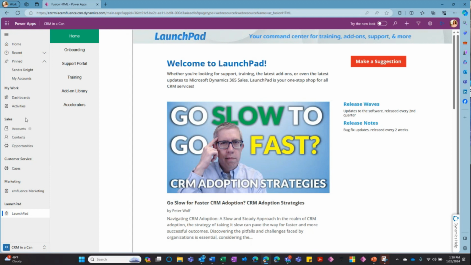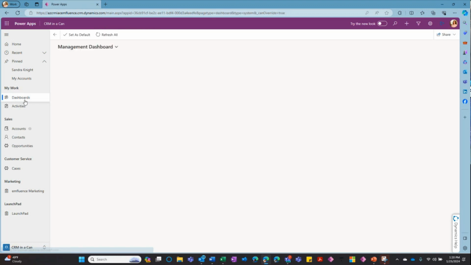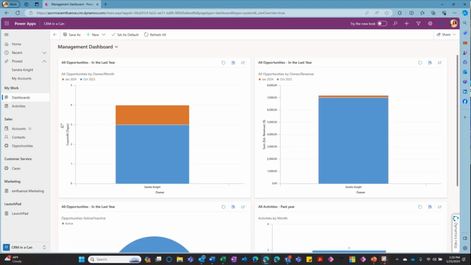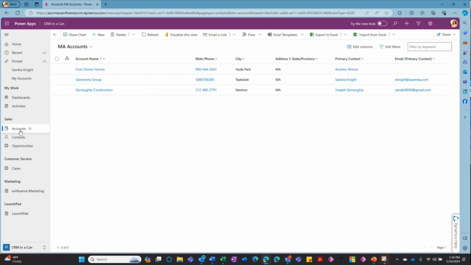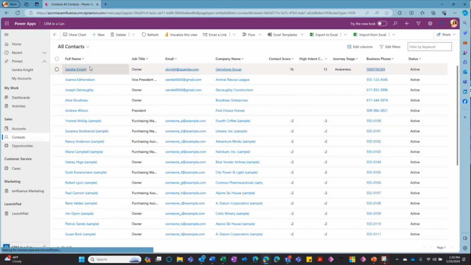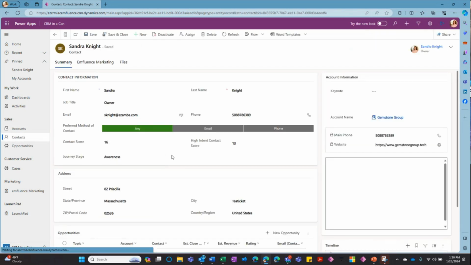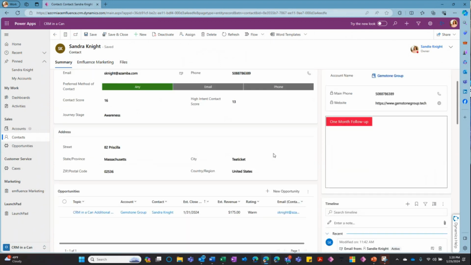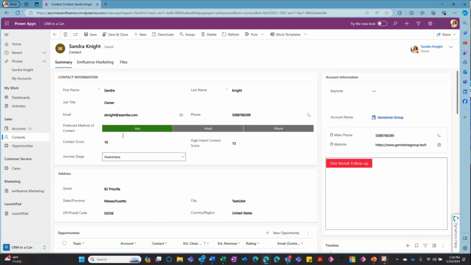So I know that's kind of drinking from a fire hose, as they say. There's a lot to CRM In A Can, but I could go on for an hour at least, delving a little bit deeper into CRM In A Can. But I just kind of wanted to give you an overview of the main areas that we concentrate on, the simplicity of the use of navigating throughout the system, and how easy it is to get to the information you need.